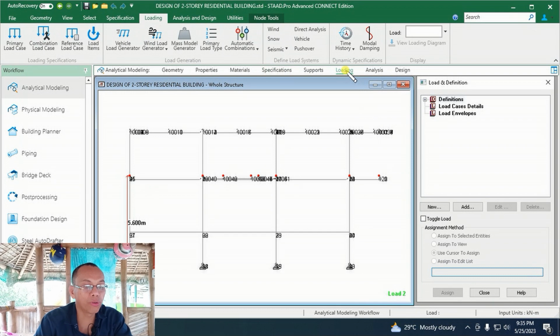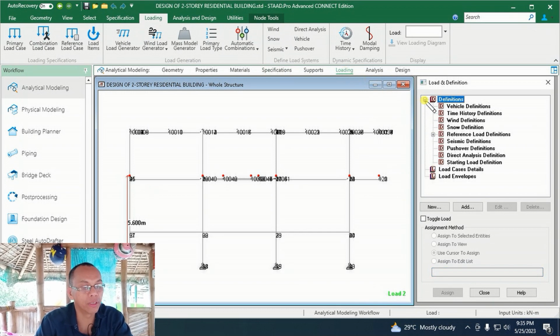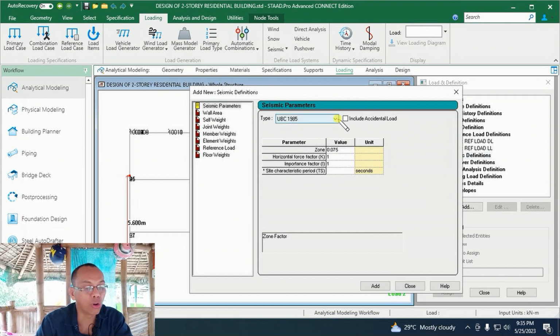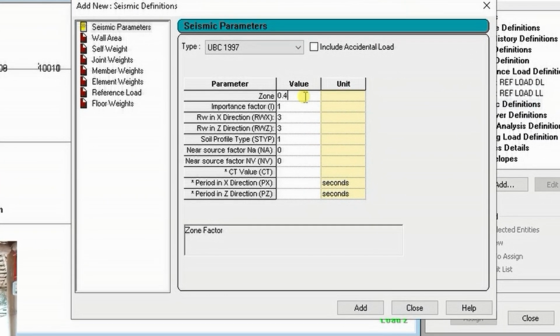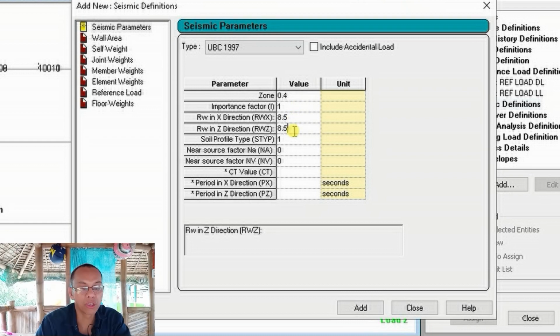Next, go back to Loading here and expand the definition. Then let's go down to Seismic Definition. Click Seismic Definition, click Add. In the drop-down menu, look for UBC 1997 and click it. Replace all the tabulated values: 0.4, 1, 8.5, 8.5, soil profile type 4, Na is equal to 1, Nv is equal to 1, and 0.0731.